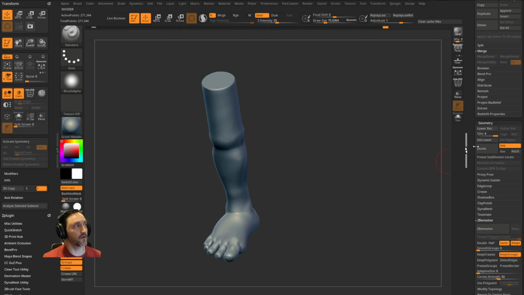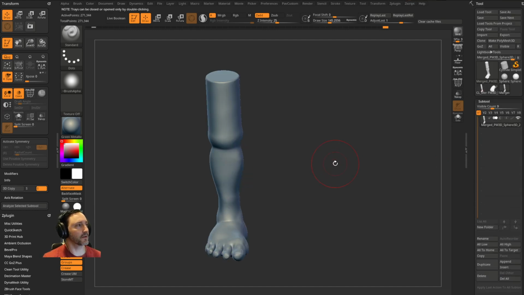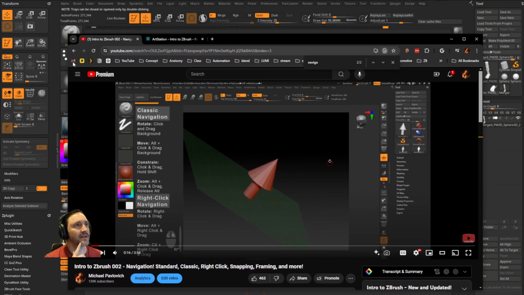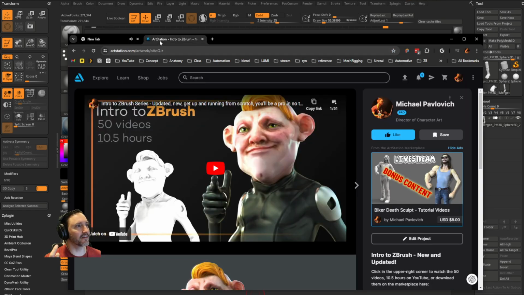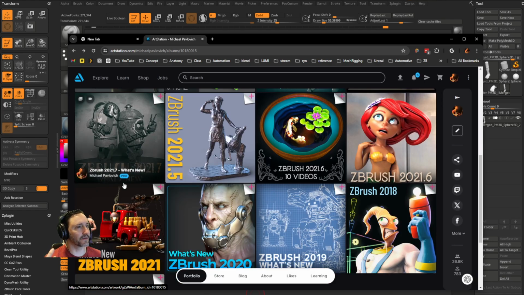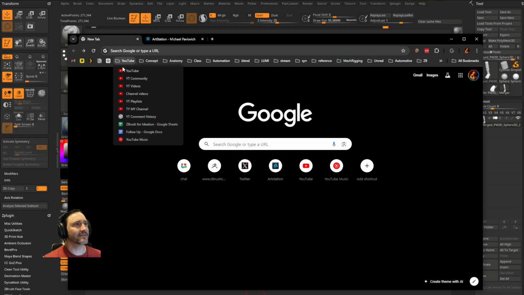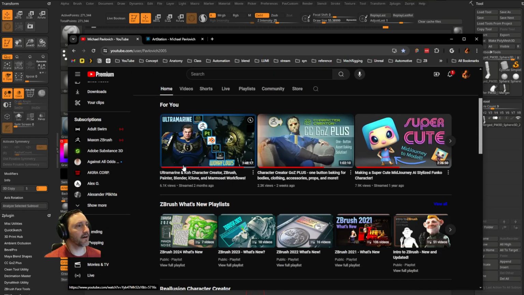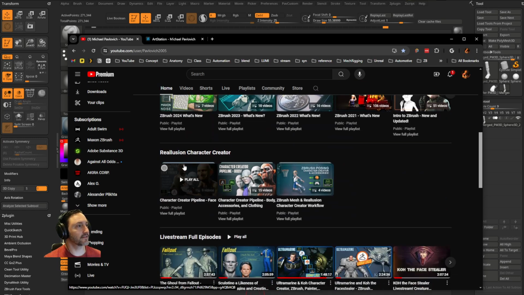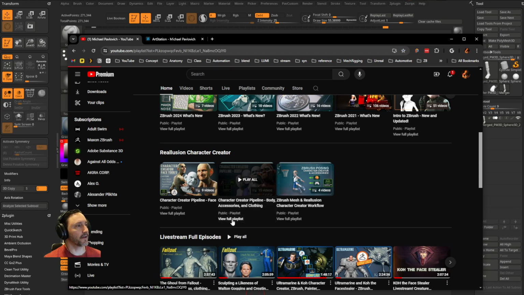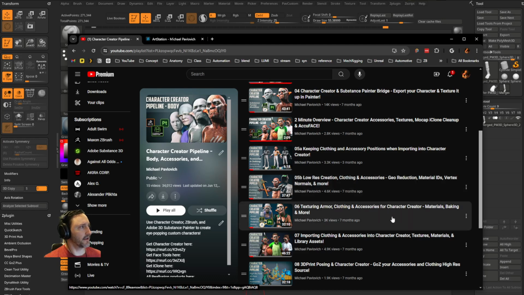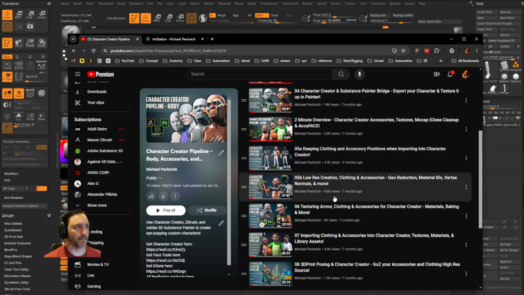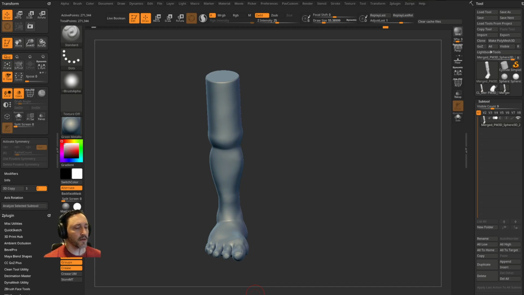And the cool thing about this too is if you wanted, how to explain this? I'm trying to remember if I have a decent example somewhere in here. I think probably the closest thing I do have, it is still ZBrush centric, but under the character creator pipeline body, if you scroll down to low res creation, clothing, accessories, and then I go into Substance Painter and bake. So you can check that out.